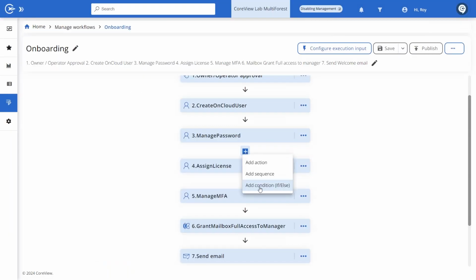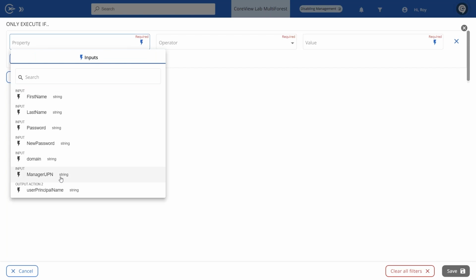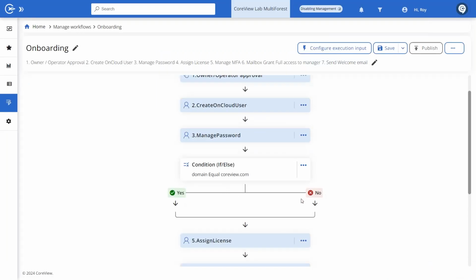And then here you'll see this add condition if else. That means I can now create a condition based on some value, let's say on domain, just as an example. If domain equals, I don't know, CoreView.com, that's my logic filter. And now I have a yes or no branch.